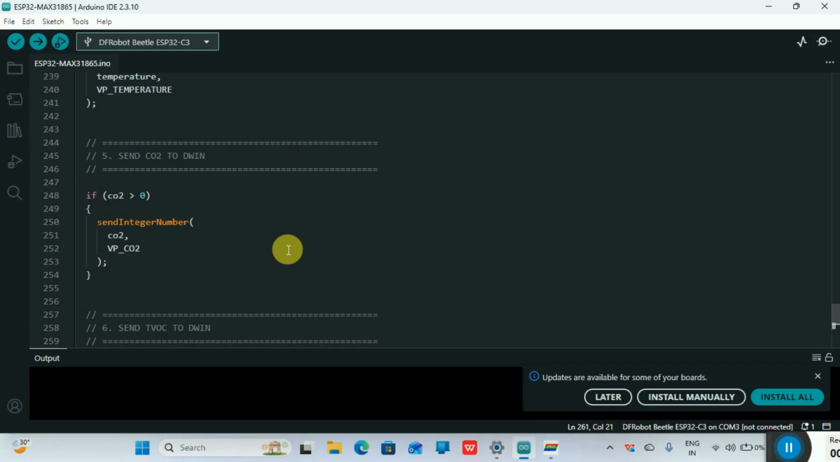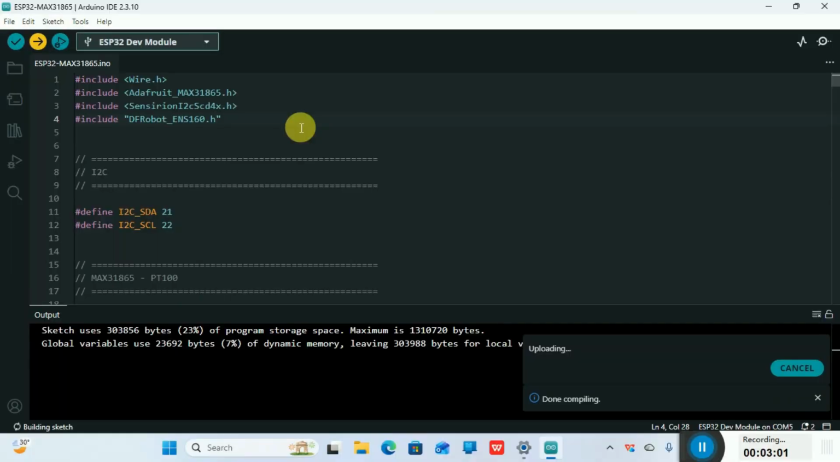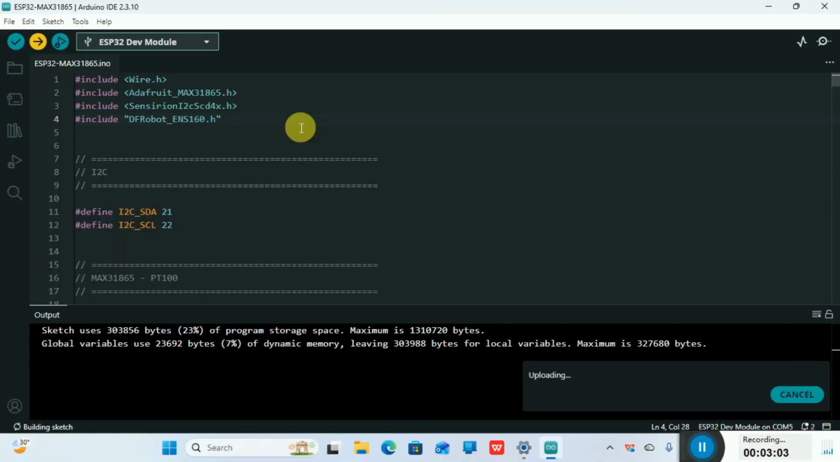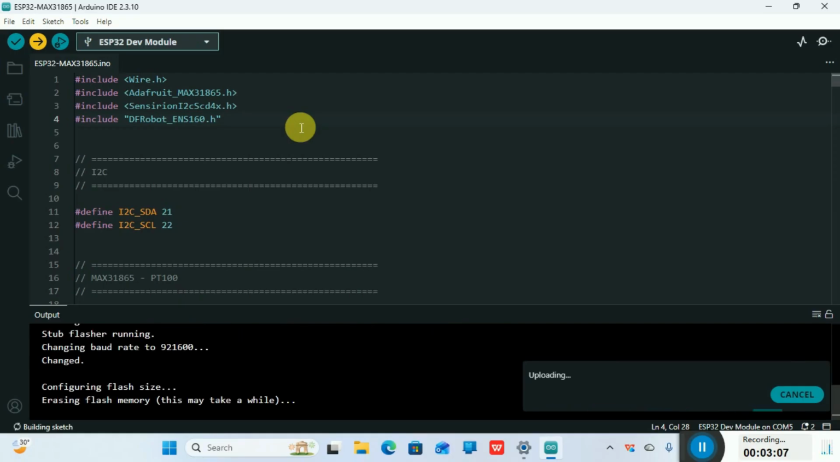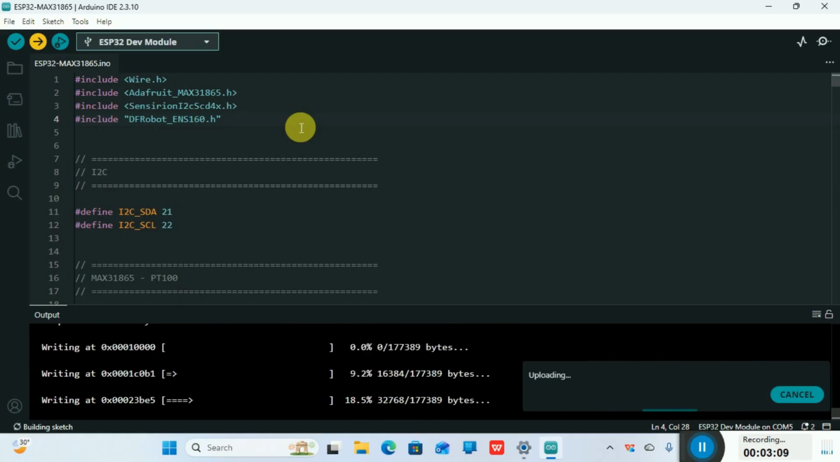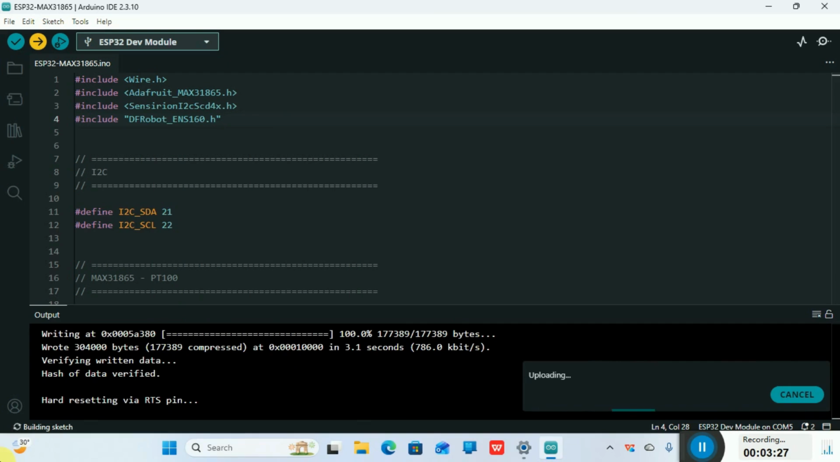So if we look at the complete ESP32 workflow, it's actually very straightforward. The ESP32 continuously reads the three sensors and updates the corresponding fields on the DWIN. Now let's compile the program. So now the compilation has been done successfully and the code is getting uploaded on the ESP32 board. The uploading process has been successfully done.